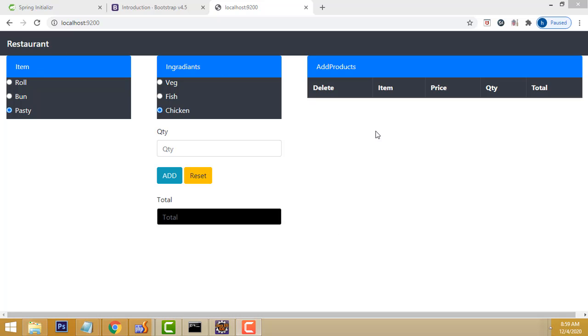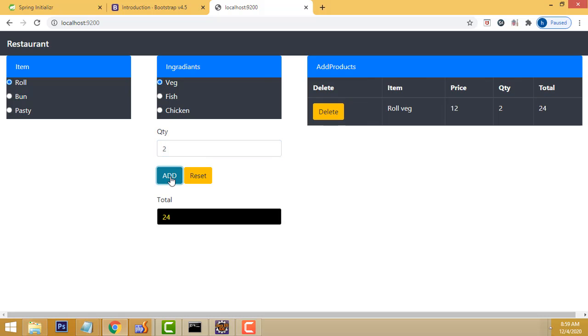So here, this is the demo I am going to show you. Here, this one should be the items. These are the items available in our bakery: rolls, bun, pastry. These are ingredients, right? We have rolls with veg, fish and chicken flavors. When the customer orders fish with veg 2, click the add button, it is added. Again that same customer added 1, again 1, right?